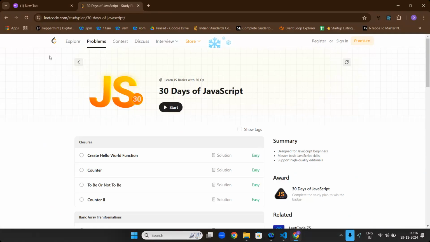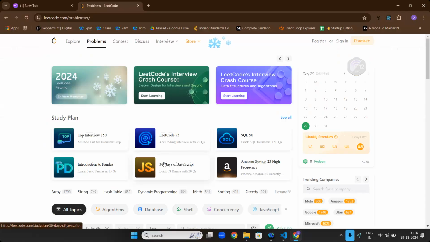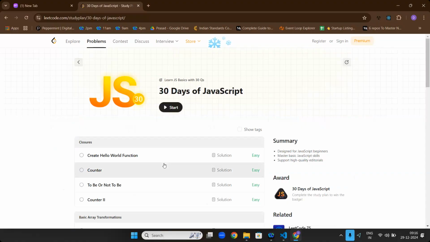If you ever want to practice JavaScript, you can use a website called LeetCode. Once you go there, there is a challenge called 30 Days of JavaScript. You can try this challenge. Closures are covered in it, and I will explain all the closures using the LeetCode challenge so that you get the concept very easily. Online, is it clear?